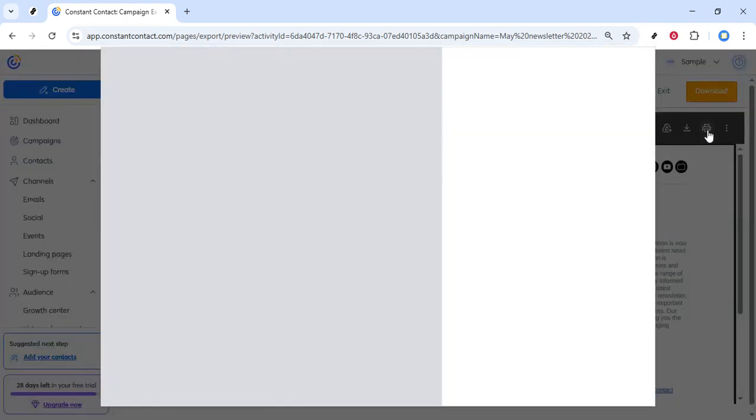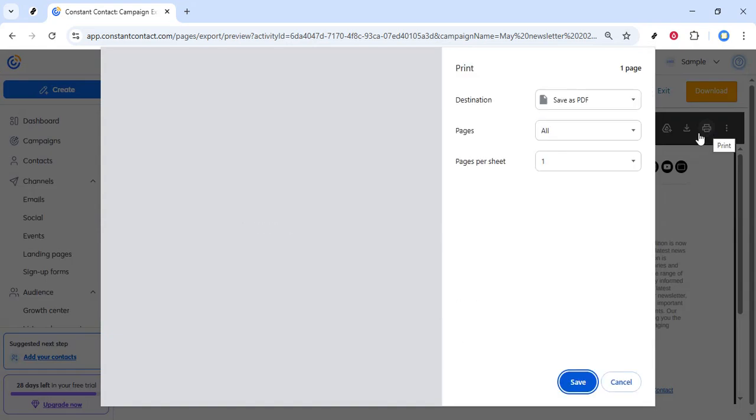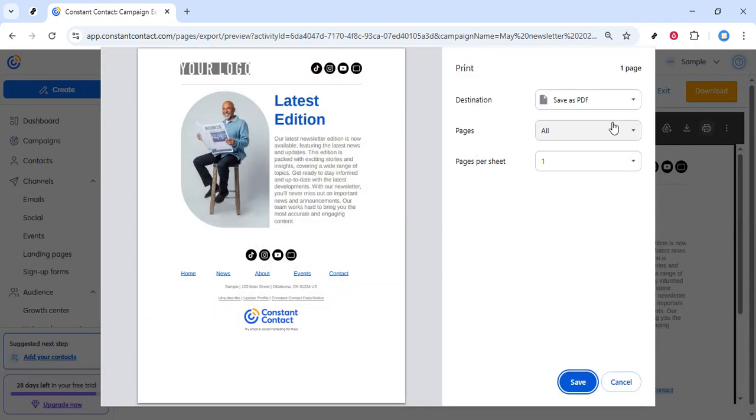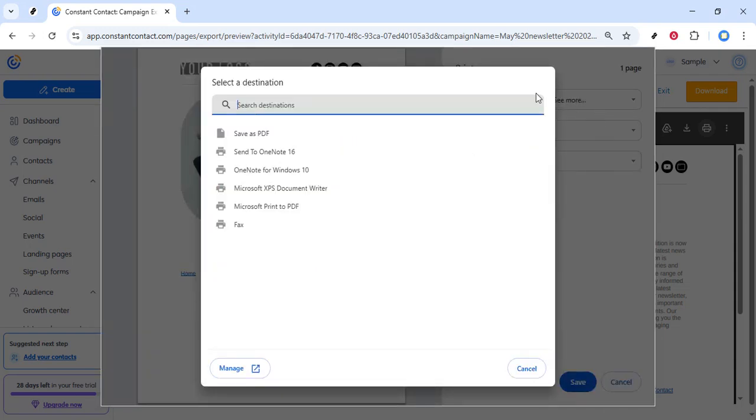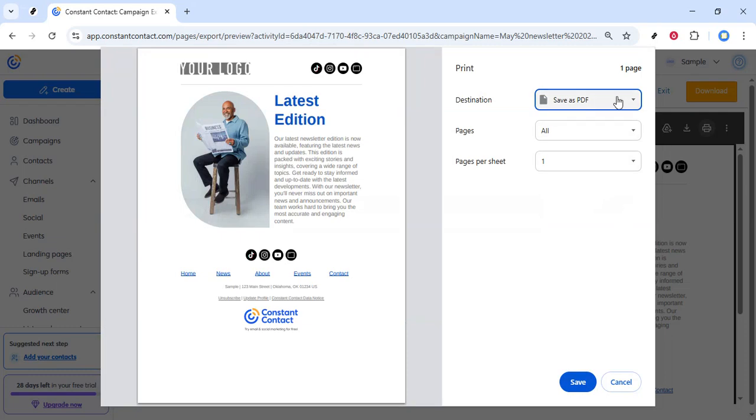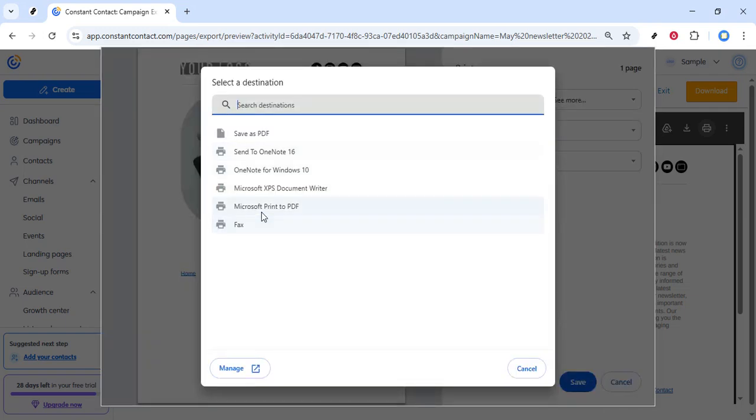But before you hit print, it's crucial to ensure that your printer is connected and ready to go. Double check that your printer is turned on, has enough paper, and is connected either via USB or through your network. With everything set up, go ahead and click print. Your Constant Contact newsletter will start printing, and just like that, you'll have a physical copy in your hands in no time.